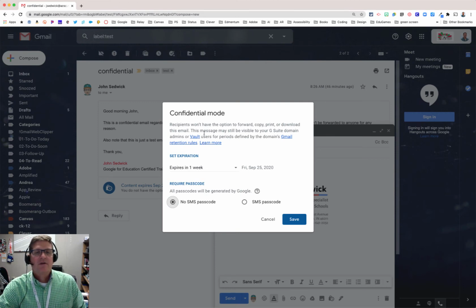Now, if you'll read this, what this is telling you is that all of the security features from within the Gmail, like the Vault, which is where all of the information that you use in your school email is archived. By law, it needs to be archived. It will still archive the actual text of the message. It does not override the Vault settings. So the text will still be in Vault. So I'm going to choose to expire this particular Gmail in 1 week, and I'll just click Save.